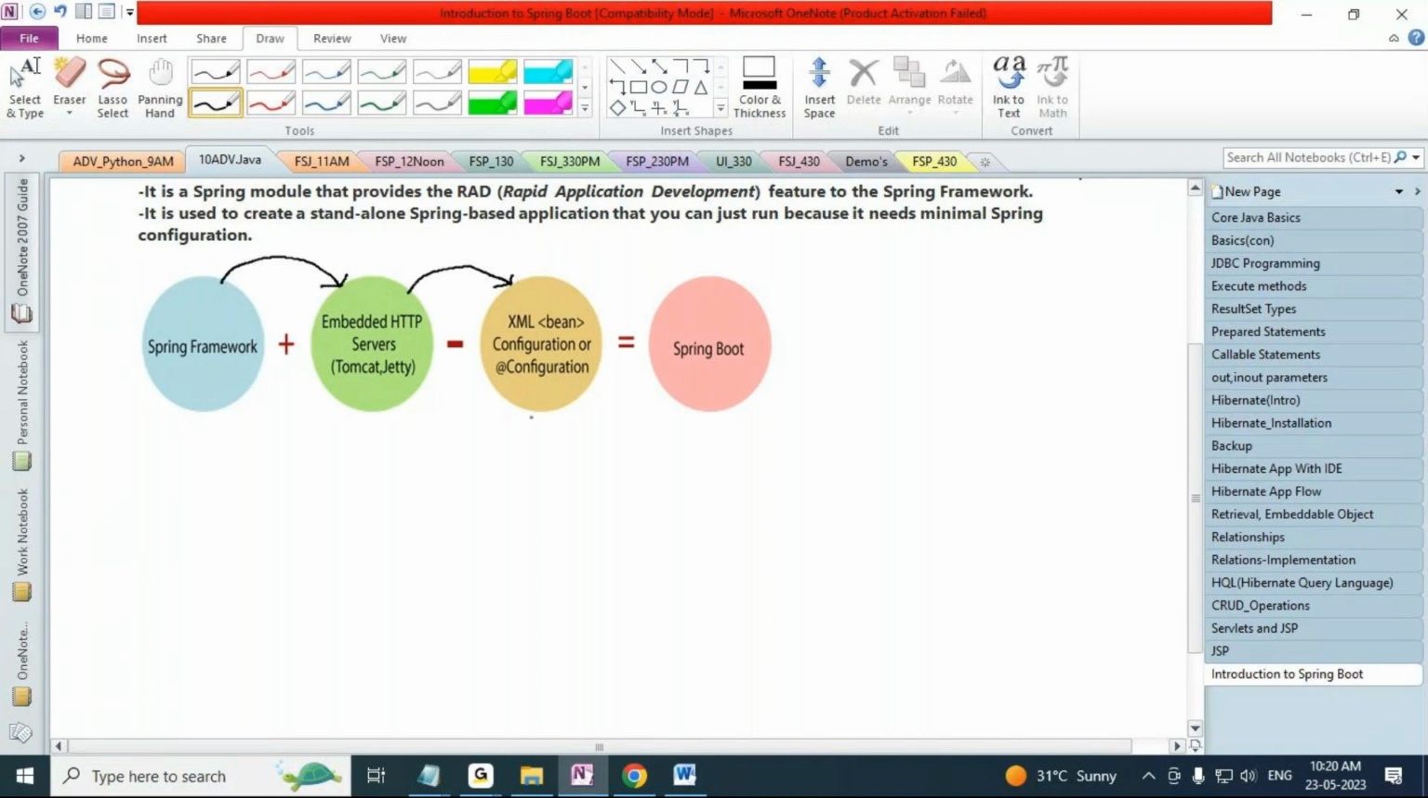All these are internally taken care of by the application. You don't have to work on it each and every time. You just set up the configuration. That's it.